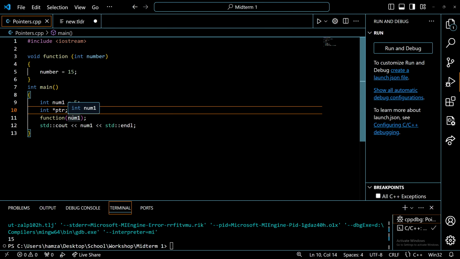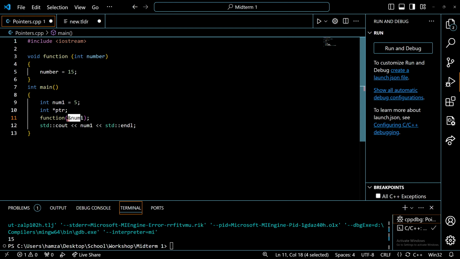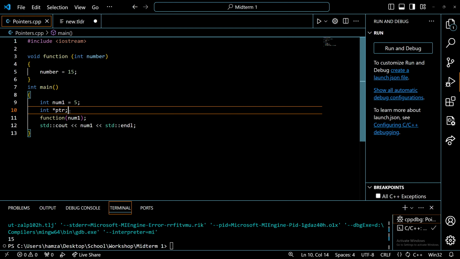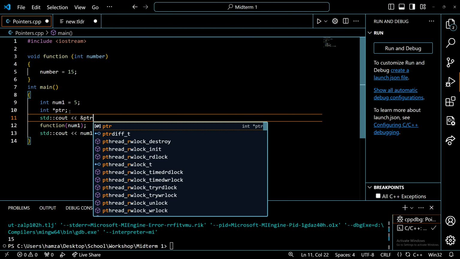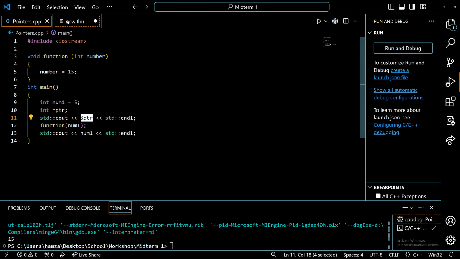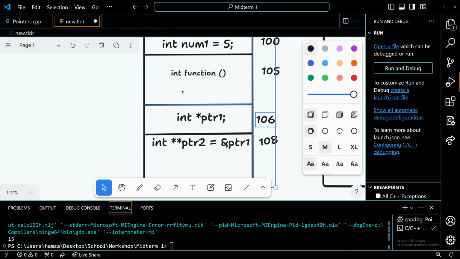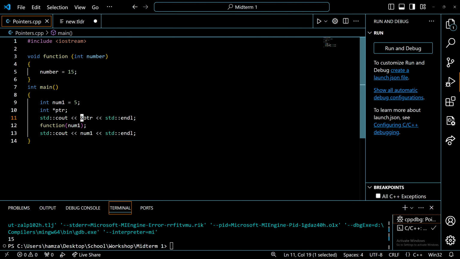So remember, when I did this, I passed it the address of num1. Now I could do the same thing. So I could say here, and this should print me the address of this part. So that's what this means. It gives you the address of anything.